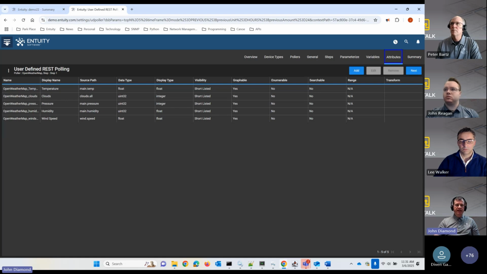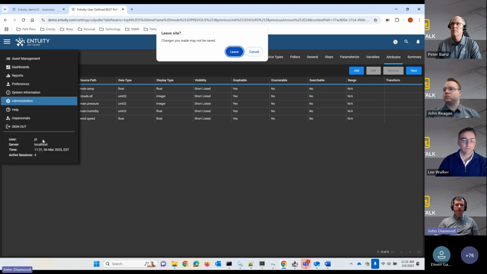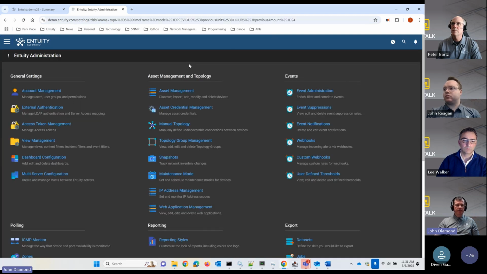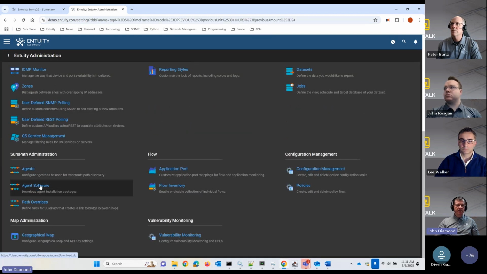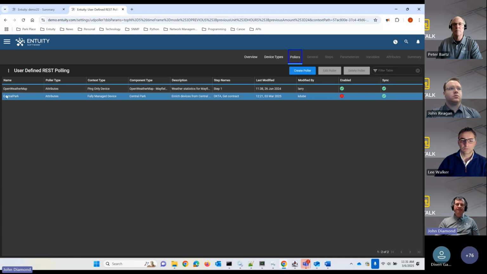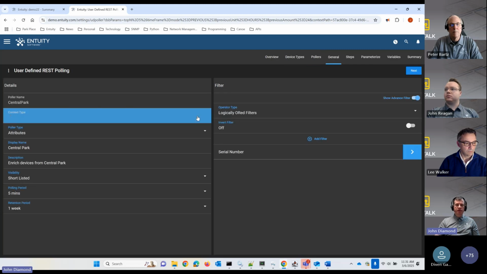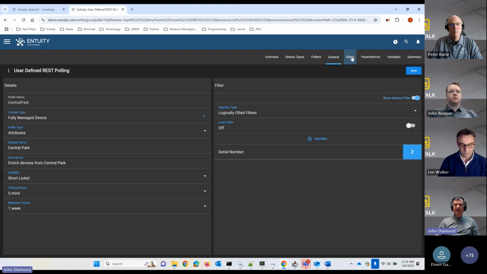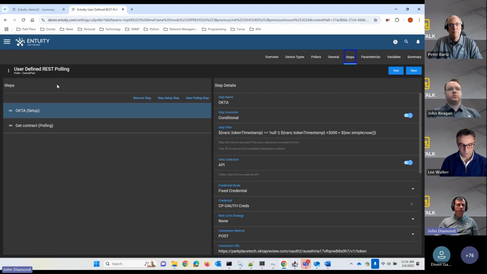Let me just take the opportunity to go in, and I'm going to show you another example of a REST API polling that I've got set up here. This one is pulling information from the Park Place Central Park system, which is the third-party hardware maintenance portal for which we have a public API. If I were to show you how this one works, then I've got this set up with two steps.